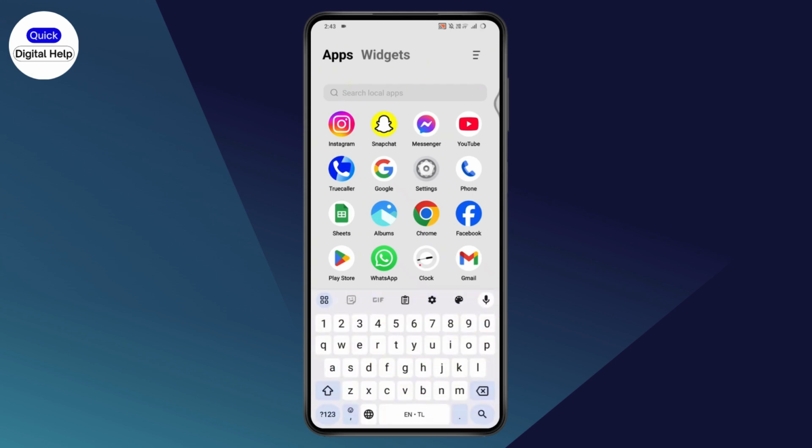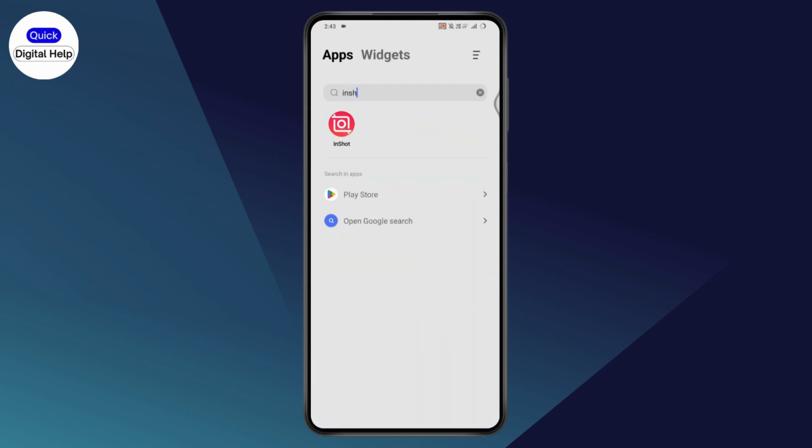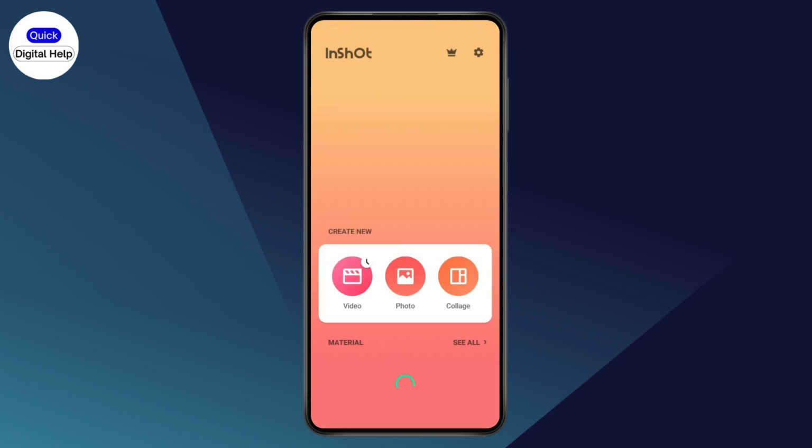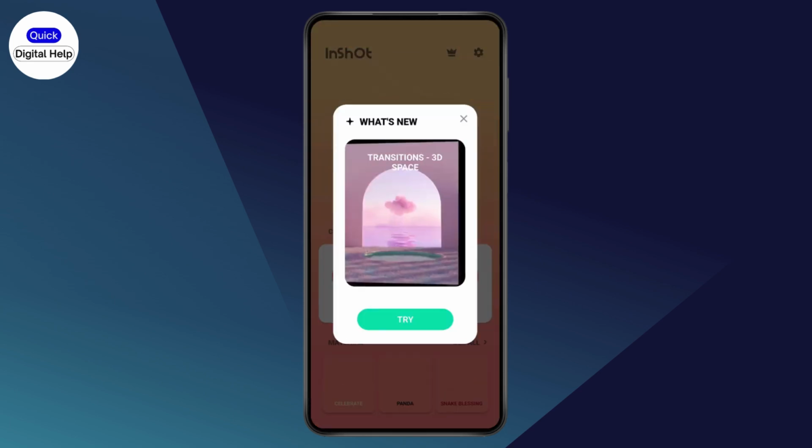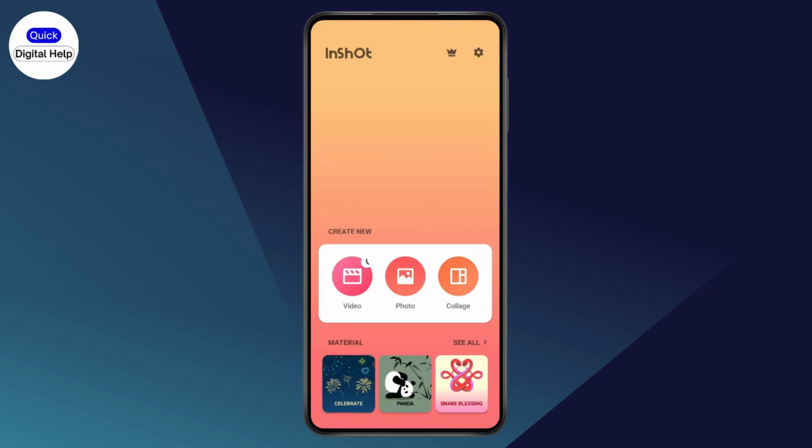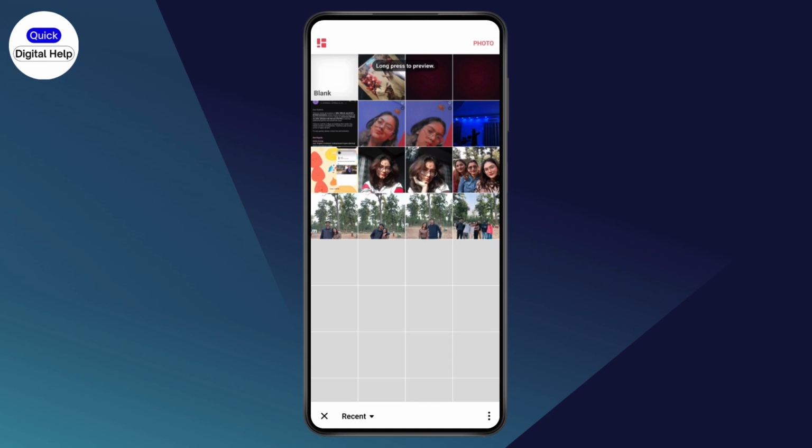you just need to simply go with search, and under search you need to search for InShot. Make sure that you've installed the application. After that, you can go with the photo that you would like to edit. Tap on photo and then select a photo.